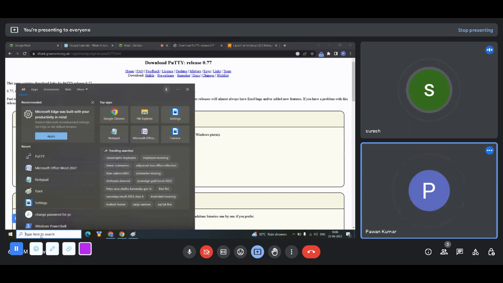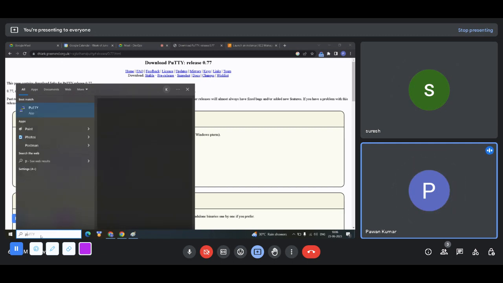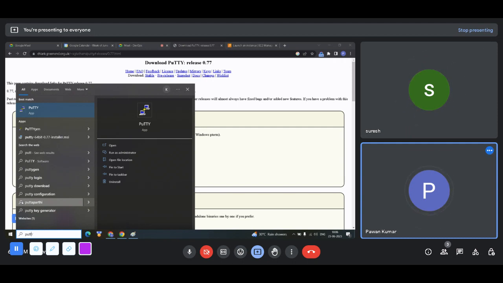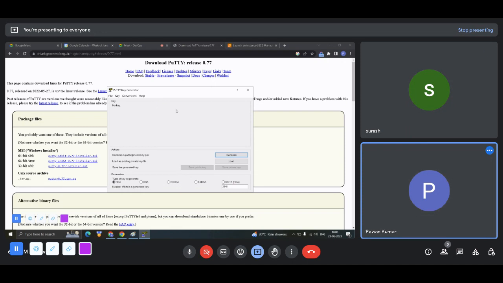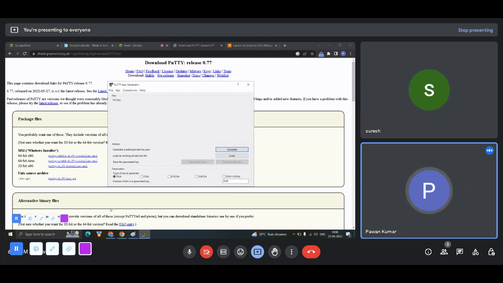Then if you search for PuTTY here, you can see two things coming up: one is PuTTY, another one is PuTTYgen. First we have to generate the key, so you need to go to PuTTYgen. You will be redirected like this. Actually, let me show you.